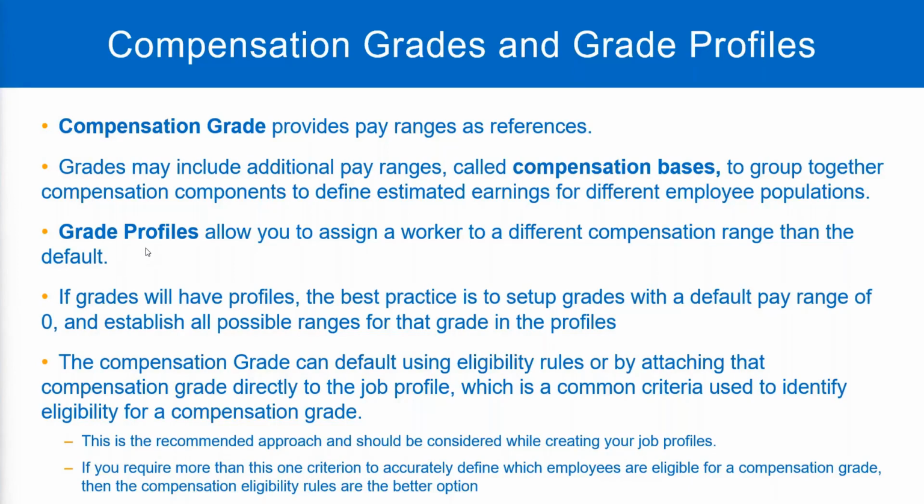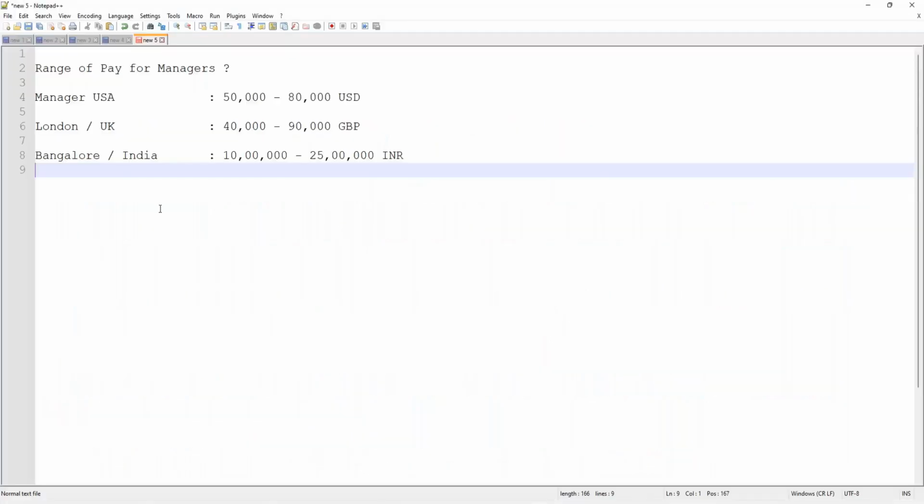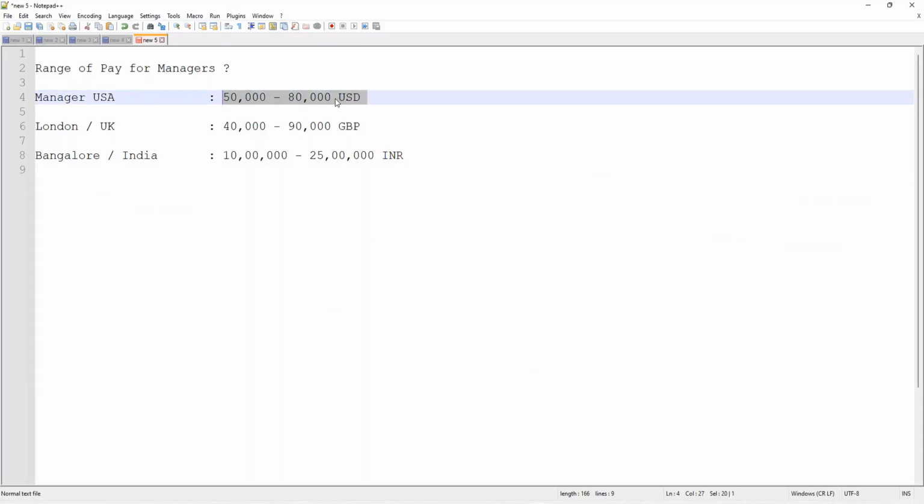So if you have people who are going to be using a different range of pay, then we have to use grade profiles. We may not use grade profiles if everybody falls under the same range. If we have all the workers in the US in the same location, then you can just define one range. Or maybe you decide that irrespective of the location, my worker can be in UK, India, China, Brazil, it doesn't matter, I will pay them the same rate as my employee in the US. You may be generous, you may do that.